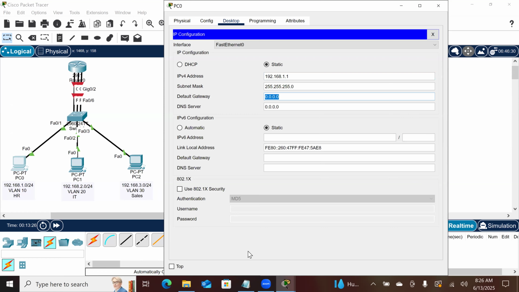Okay, does anybody know what exactly this default gateway is? Exit interface. Exit interface. For what? To connect to the other network. Exactly, like what happens in the switch devices.